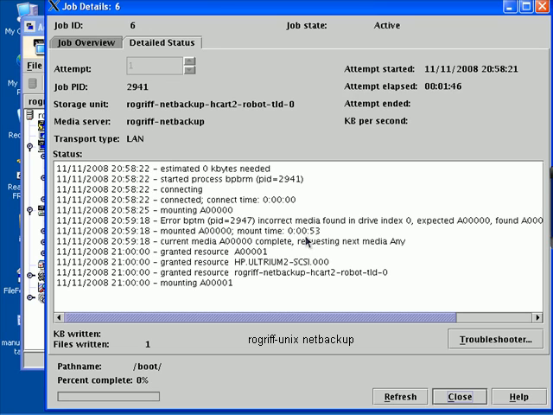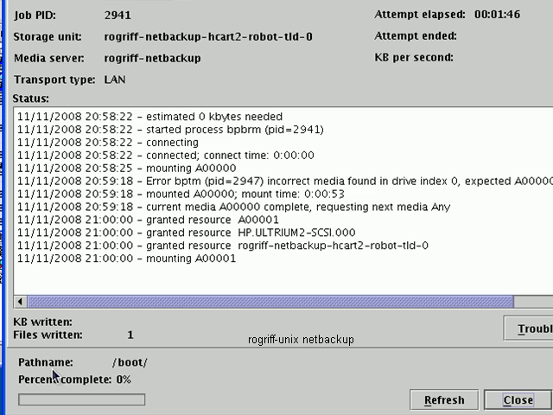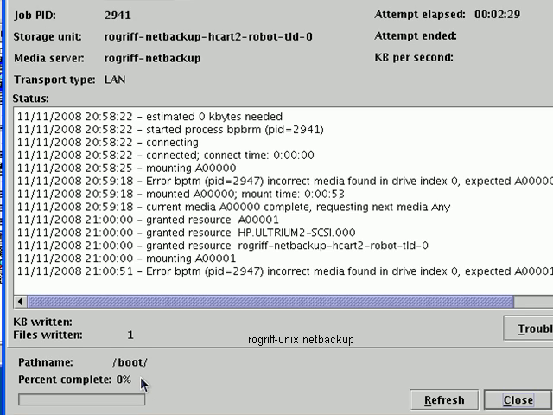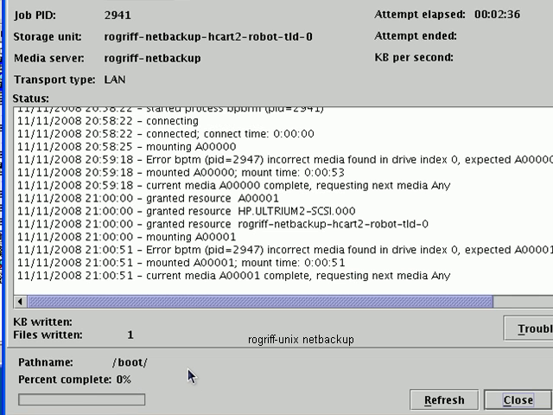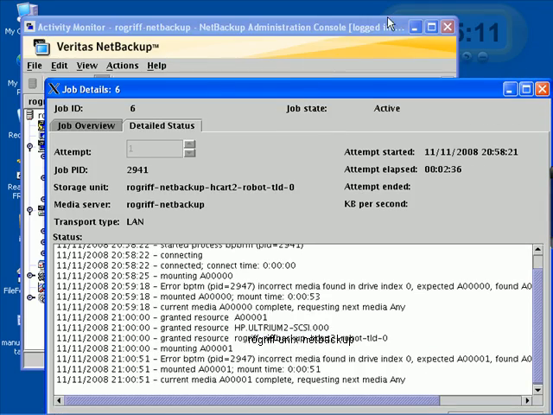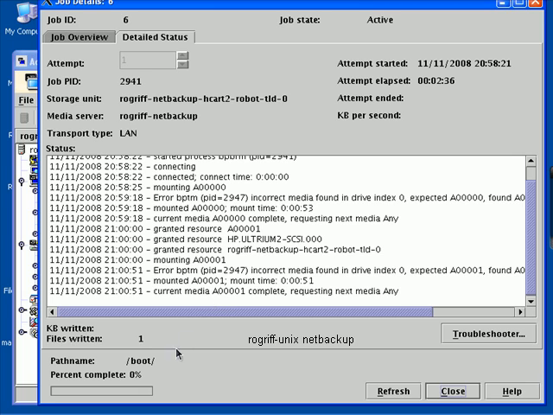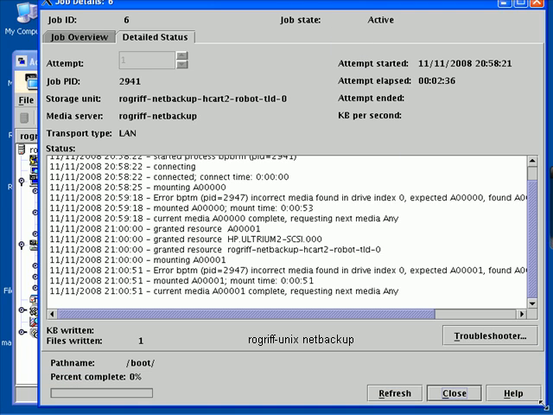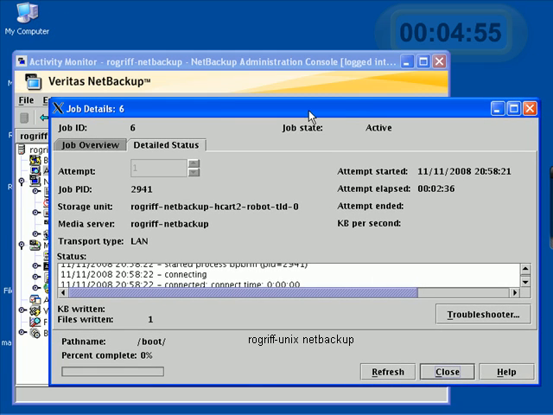It's positioning the tape to various points, and it's mounting a second tape. And down here, it tells us the path that it's currently backing up and the percent complete. As you can see, it's currently backing up the slash boot directory on the server, and the percent complete is zero. And so we will probably end the video at this point and come back in the next video to do a restore.